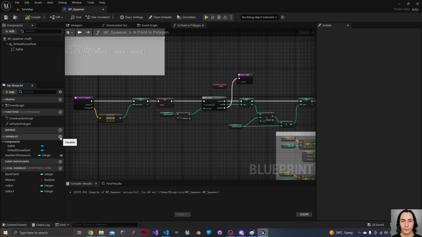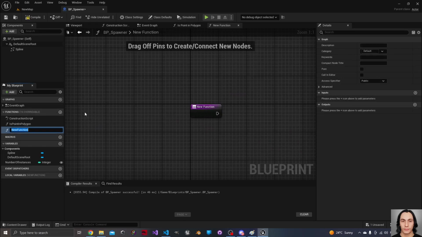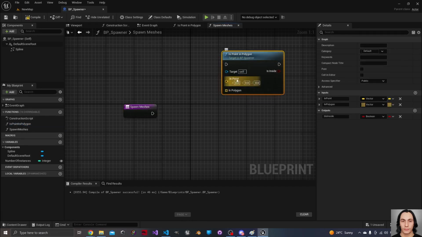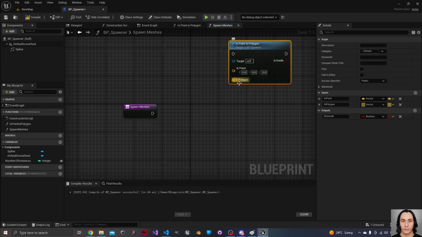So let's click on the plus sign under functions and create a new function called spawn meshes, for example. So this will be the function that will use the other one to generate the foliage. We need two parameters as input. We need the point, which will be generated randomly inside the polygon, and the polygon in question. So we need to start by filling the polygon.